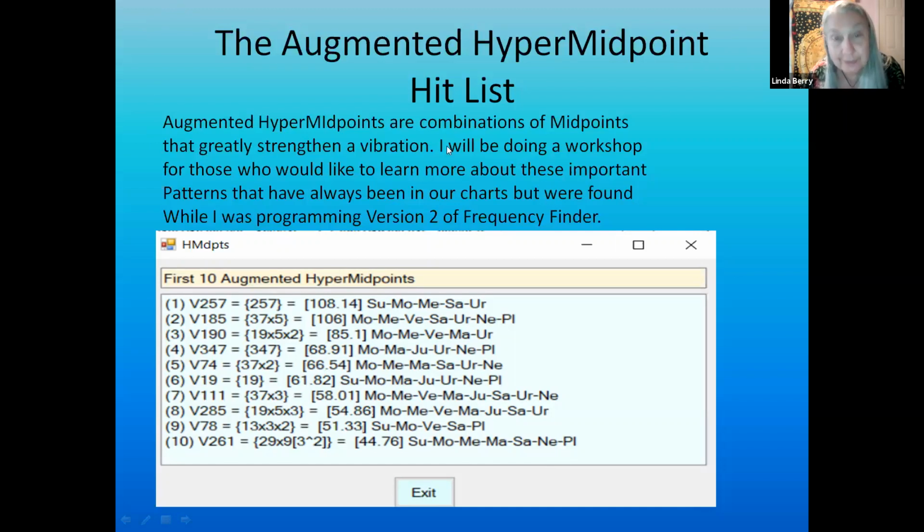And yes, there's a lot to know about augmented hypermidpoints, and I will be doing a workshop for those who would like to learn more about these important patterns. The thing is that these patterns have always been in our charts. Once you look at them, nobody's going to question whether they're there. But we didn't realize they were there because it took a computer to find them.